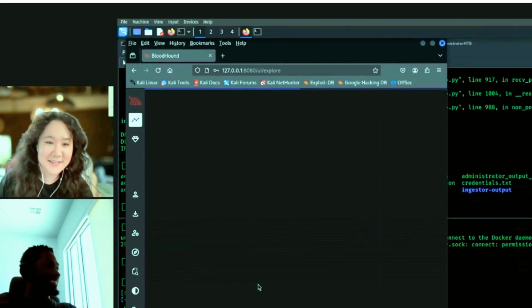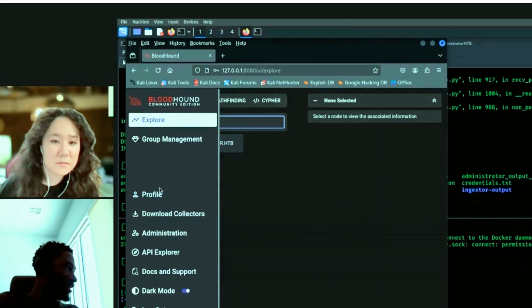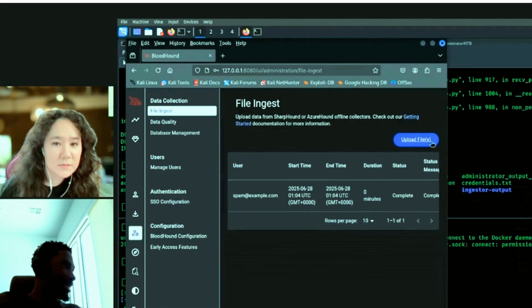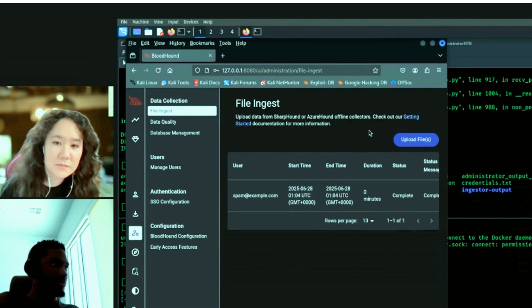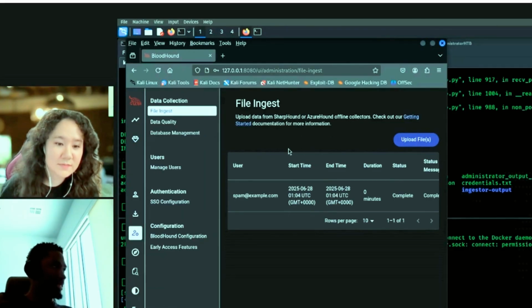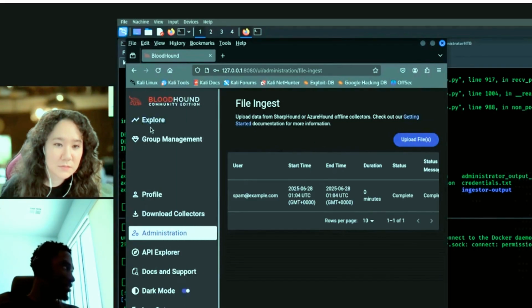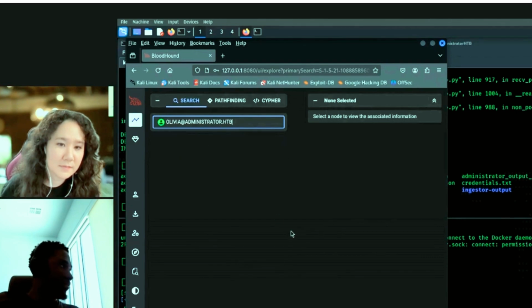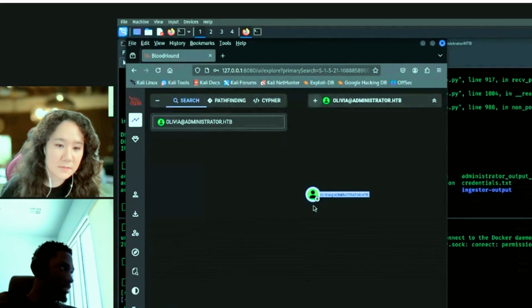Yeah, if you're doing this for the first time, what you'd want to do is go to administration, file ingest, and upload files. Typically, I use Legacy BloodHound, but I recently started getting into BloodHound CE, so it's a different layout. But you just upload the files here, and it'll help you visualize all the objects in Active Directory in a node format. So as you can see here, if we type in the user that we already have, it's something that we own, hence the skull.